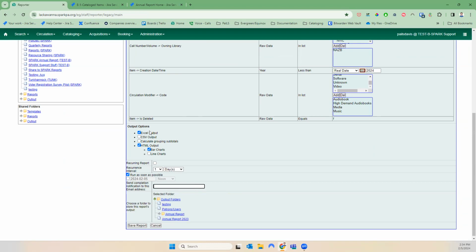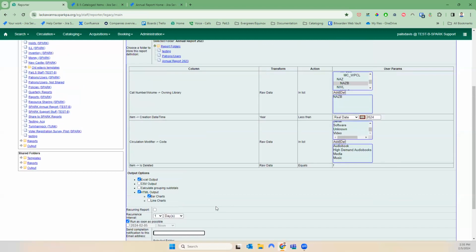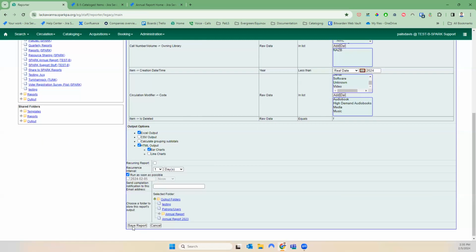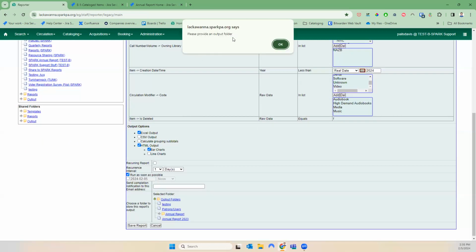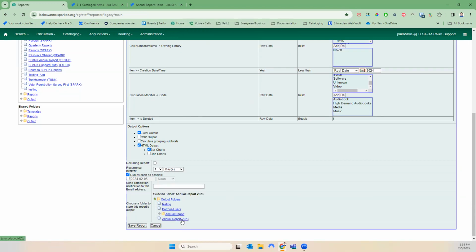I'm going to remove my email address. I still want it to do Excel. Still want a bar chart. I want it to run as soon as possible. And I'm not going to pick a folder just so you can see what happens. It's going to say provide an output folder. So if you forget a folder, it'll remind you.